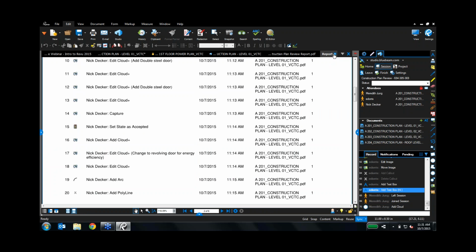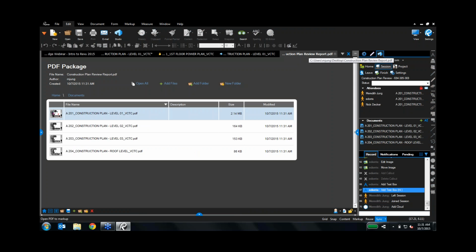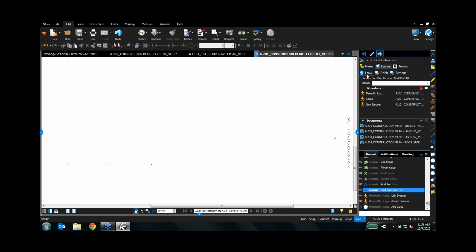Okay? So all hyperlinked out. Again, this PDF package can be sent out to anyone on the project, and they'll be able to open it regardless of what PDF technology they have. As long as they've got PDF software, they can work with all of these documents. It's a great tool for them.